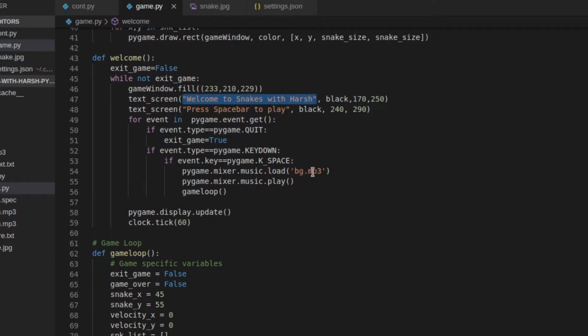After this we have used events for getting the input from the user, according to which we will take further action. First one is the cross input. When the user presses the cross button, the game will be exited. Second one is the spacebar input. When the user presses the spacebar, this music will be loaded and then played, and then the game loop function will be loaded, which is the function below. I will tell you about that. The music which we have used here is the snake sound, like the snake charmer's flute sound, which will be first loaded and then played.